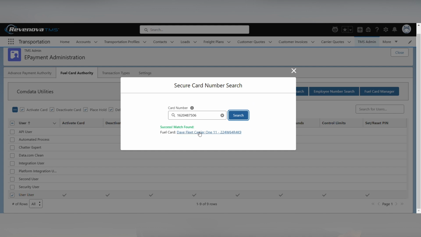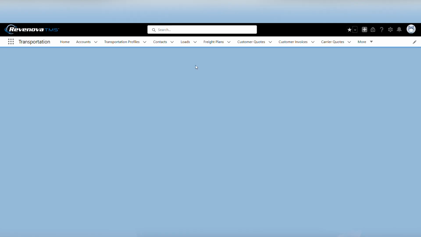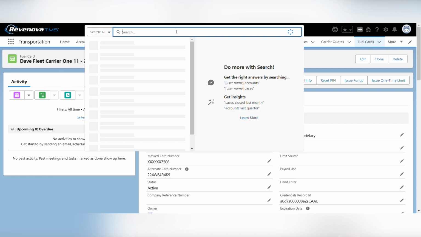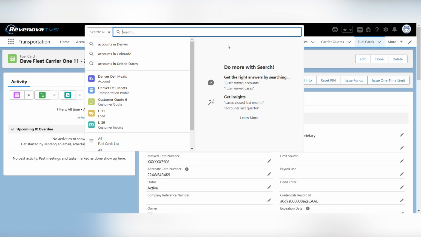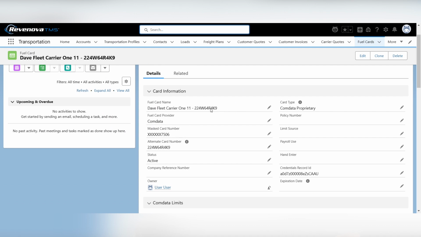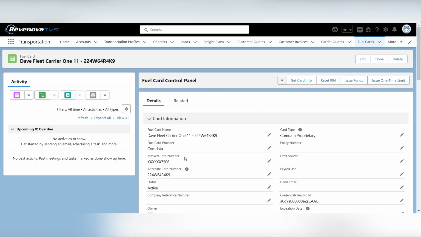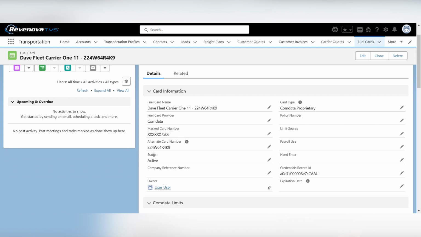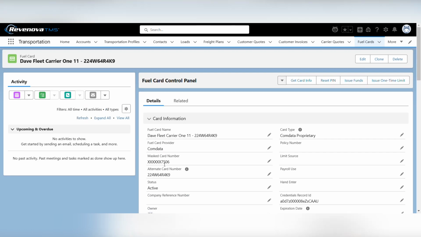So this link will take me to the right record. But that's because, again, I can't search based on the actual card number in this field. And until I actually have somebody assigned, I can't search based on some of these other fields. Now, once that status is active, I can search based on the masked card number, the last 4 digits, or the fuel card name, which includes the alternate card number and the person it's assigned to.